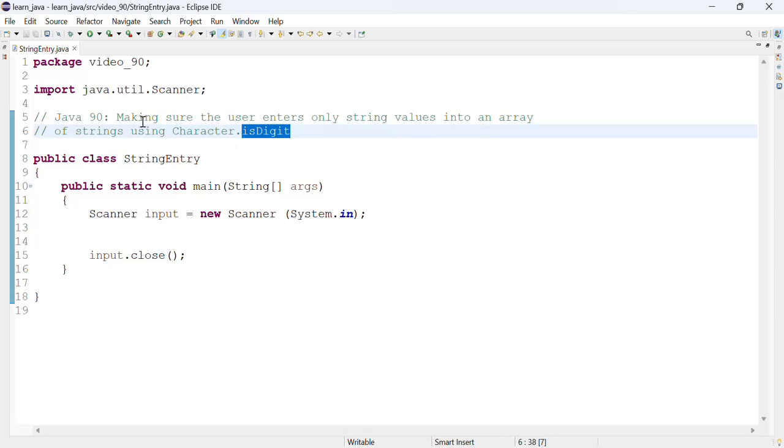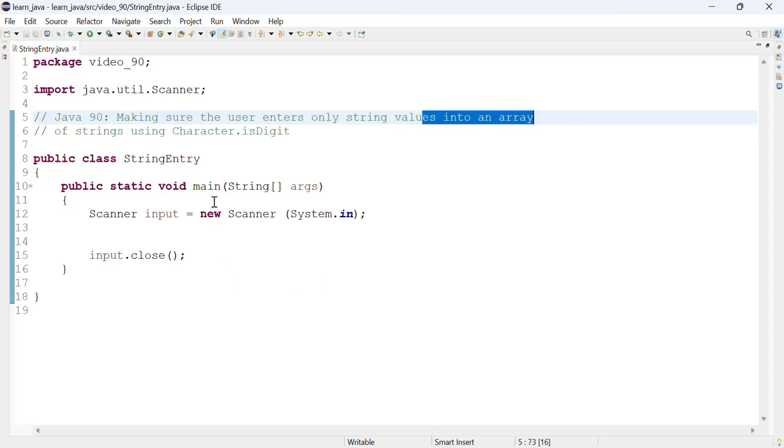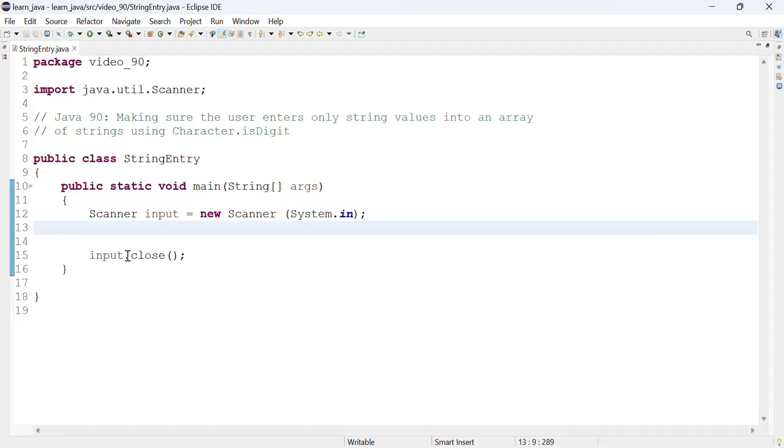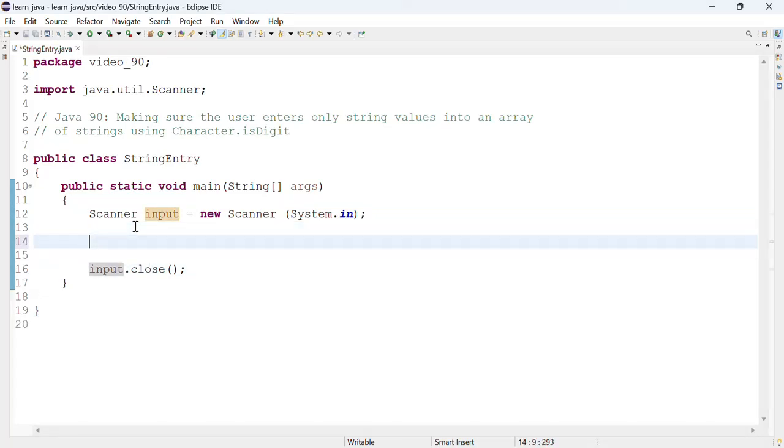So the following demo will help you if you want the string to only contain characters. In addition to that, we're putting that into an array of strings. What we've currently got is our scanner object. It's been created and we've also closed it, and everything will go in between.